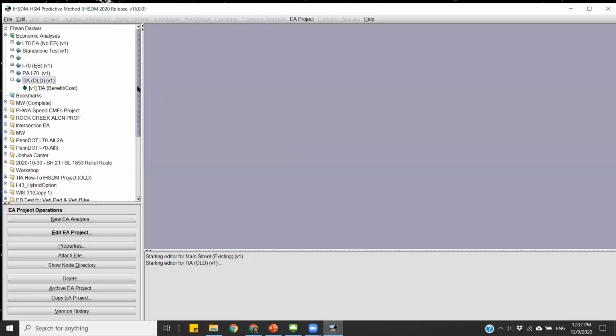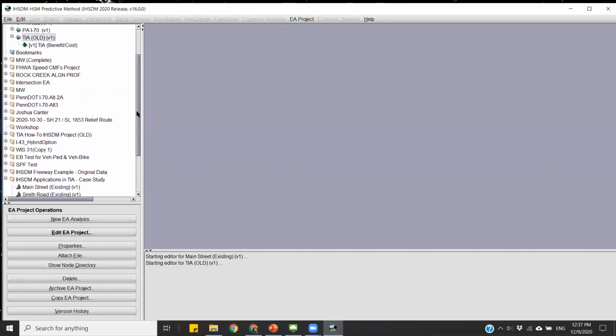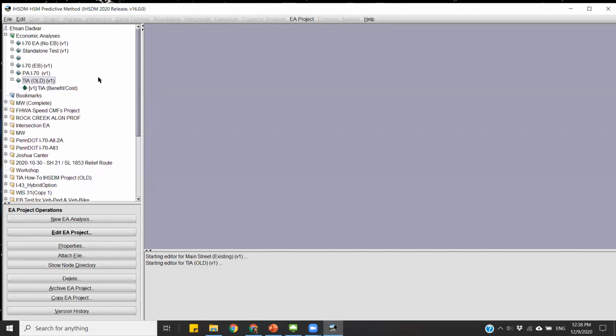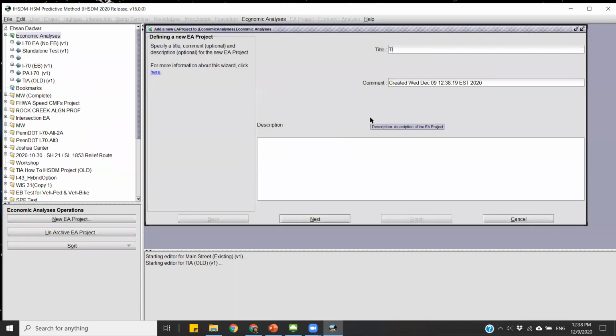So as Mike mentioned, we do have the CPM results, crash predictions. But before I go ahead with the economic analysis, I just want to mention that IHSDM is not an online tool. Mike and I are not currently working on the same project, but we can share the files and then work on the same project, but not at the same time. So to run an economic analysis, again, like IHSDM itself, we first need to create a new EA project. So let's name it TIA plus DDSA.